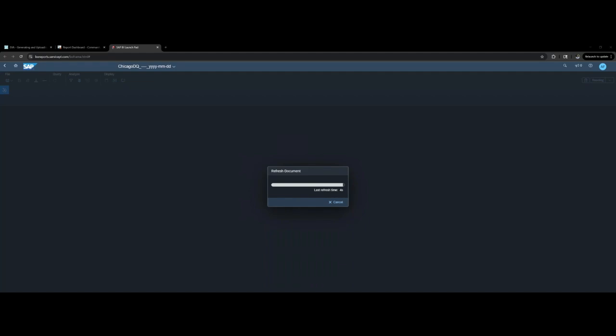So depending on how many clients you have or how much data is going to be in your report, the time that it takes for it to run is going to vary. Hopefully this goes pretty quick.